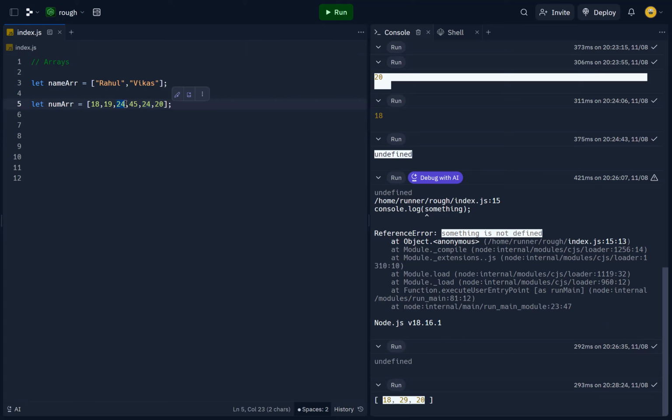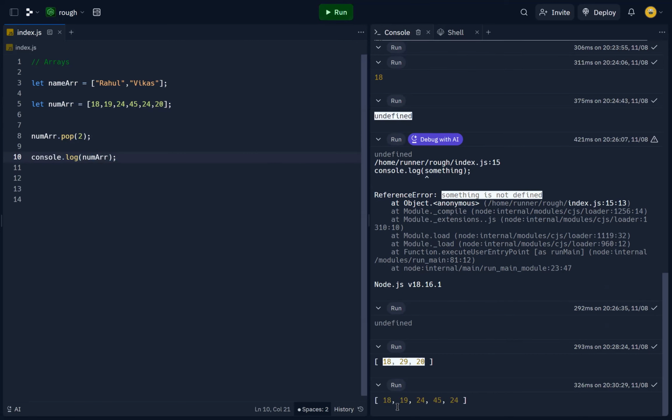So put a condition on the index. Rahul is saying num array dot pop and put 2 inside it. Will this work? Look, whatever you put inside pop, it will delete only the last element. The argument doesn't matter there. If I run it now, what will show? The last element is deleted only. Correct? So pop is not the correct way.